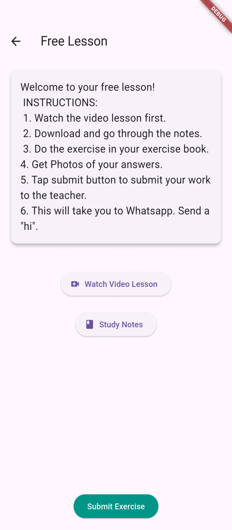Most of the time the notes are going to have an exercise at the end which you need to try in your exercise book or notebook. Once you try, you get photos of your work, then you come back to the app on submit exercise. Once you tap on submit exercise on the bottom, it will take you to WhatsApp, where you're going to send the photos of your work. Then the tutor or teacher is going to mark, then after that, they'll give remarks or comments based on your performance.